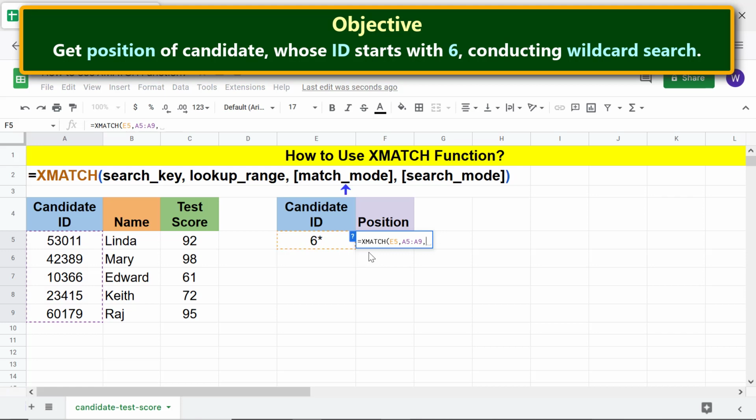For match mode, type 2, because we want to conduct a wildcard search. Press Enter. There you go. XMatch has returned the data that has fulfilled the wildcard criterion.